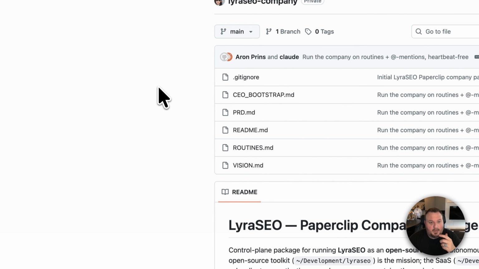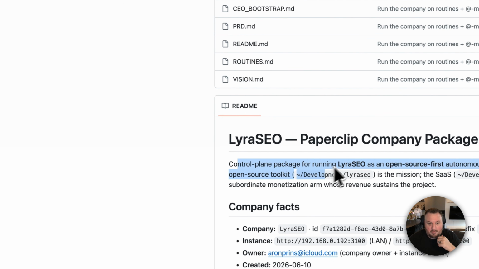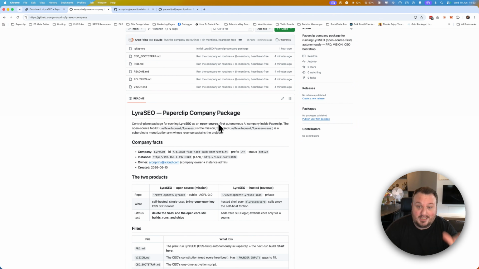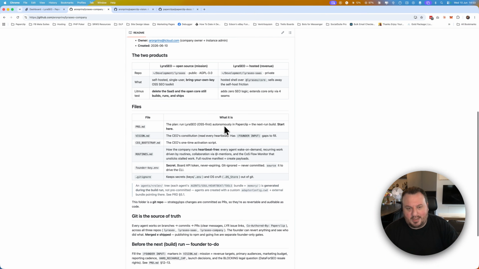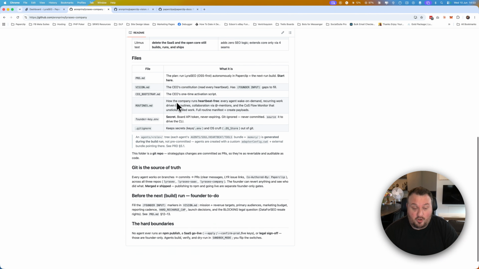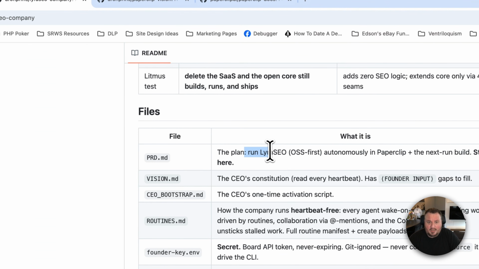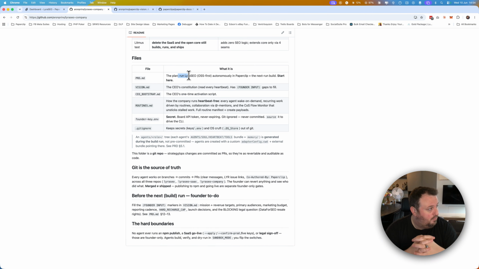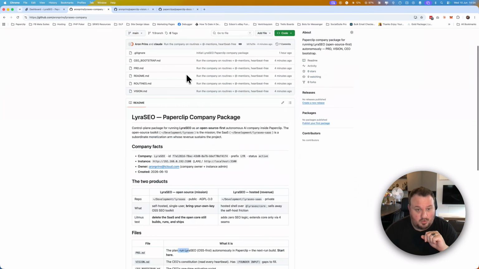So back to Lyra. Here I have the control plane package for Lyra SEO as an open source first autonomous AI company inside of Paperclip, the open source toolkit, and so on, which is how I have it set up again on that other computer. The files that I've created are a PRD, the plan, how I want Paperclip to run Lyra. I have a couple of business brief files in there regarding the plan. I want to do a $1 trial for the SaaS, but I also want this to handle the full repository as well.